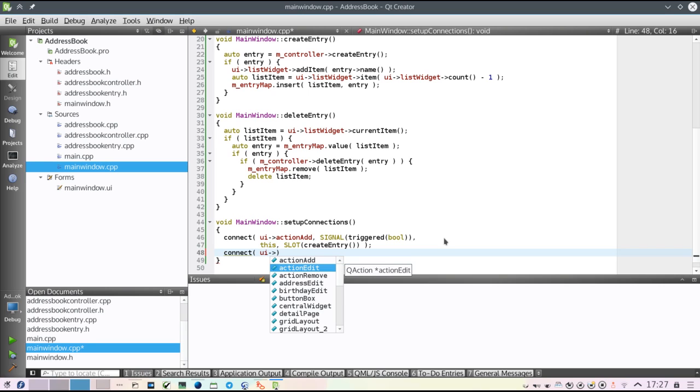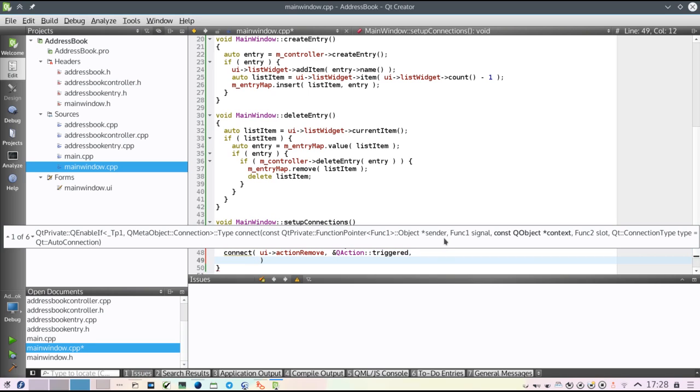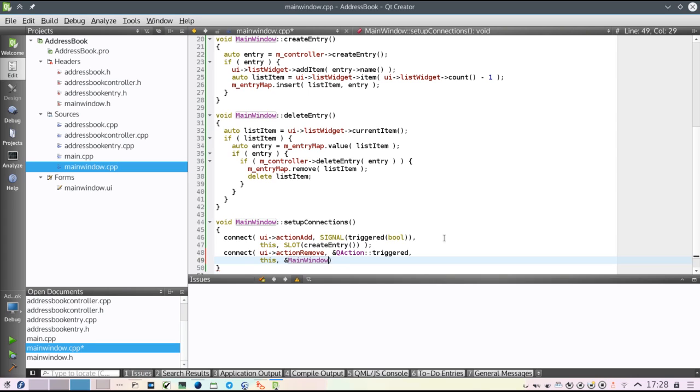Actually pretty similar. We start with the source object that emits a signal, in this case our action remove menu entry. And now we use ampersand. The auto-completion already suggests QAction, so that is the class behind the action remove member in UI. Then colon, and now again the signal name, in this case triggered. Okay. And again, third parameter, the receiver object. This is again the this pointer. And here, same game. Ampersand, then main window, the current class. And here the slot is called delete entry.